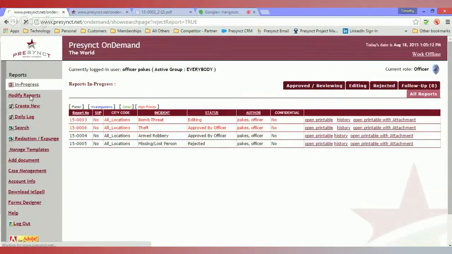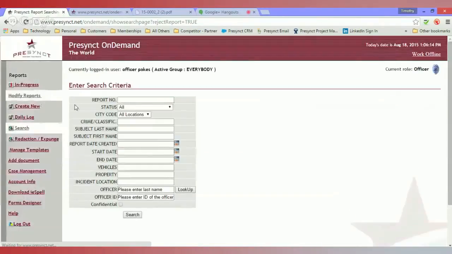Here we have a link called Modify Report. So if you're a manager of the system, you can be given the ability to go ahead and change the status of things, as an example. Maybe something was accidentally marked as confidential and you need to unmark it as confidential. Managers can have the ability for this Modify Reports.